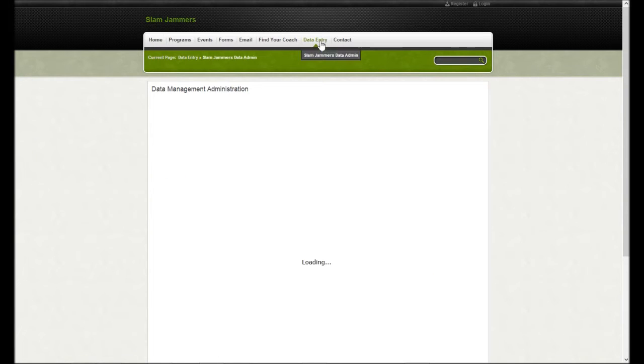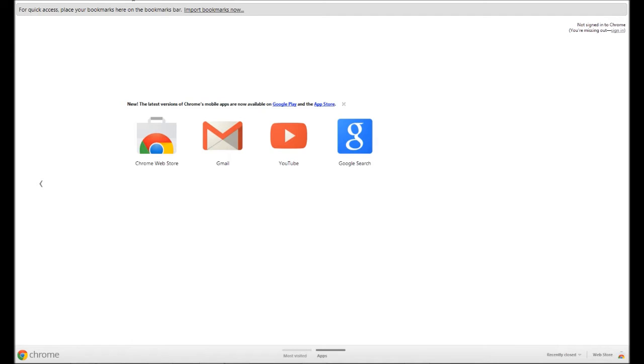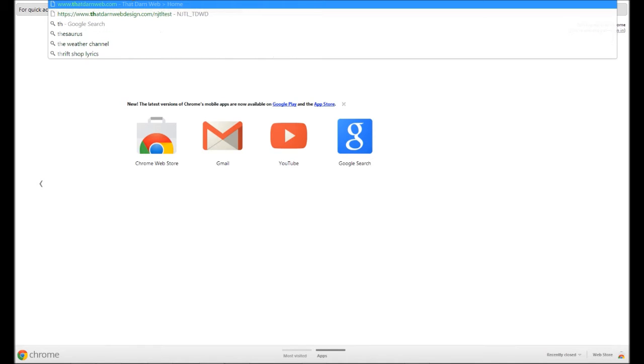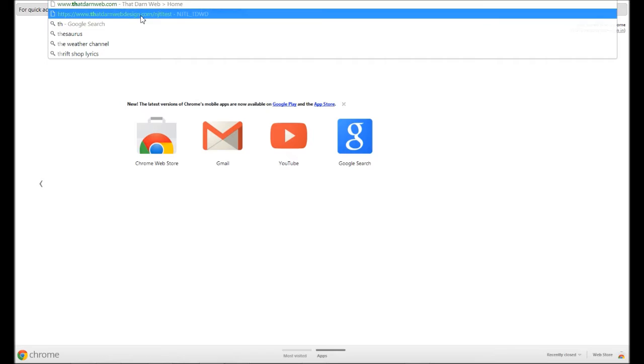When you first go to Slamjammers under data entry, there's the Slamjammers data admin that will pull up the login page. Alright? But I'm going to demonstrate this using test data so that we don't put anything unnecessary into the database. Alrighty? As a site director, you'll log in.